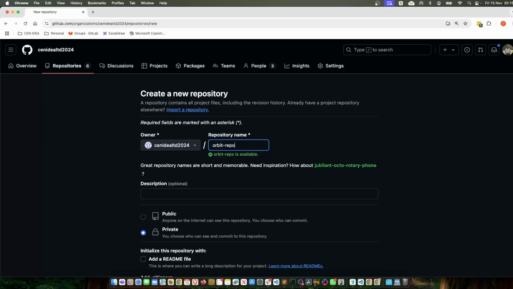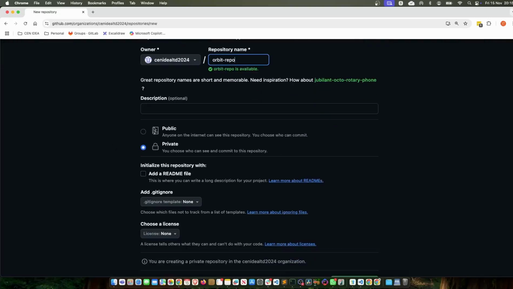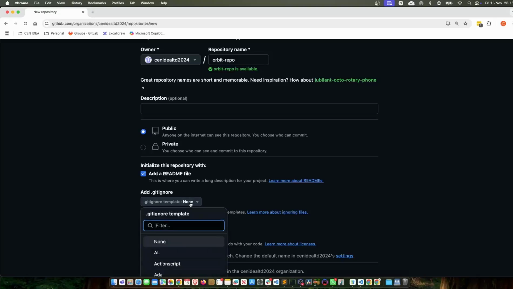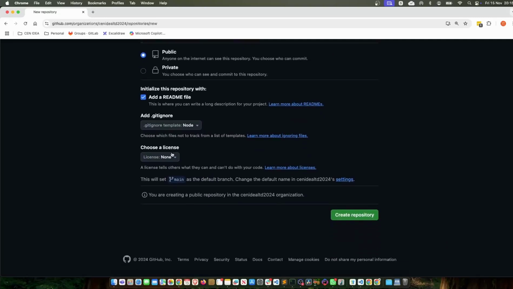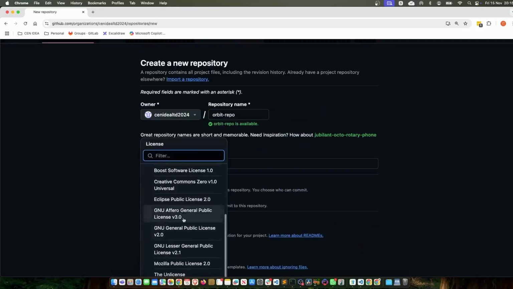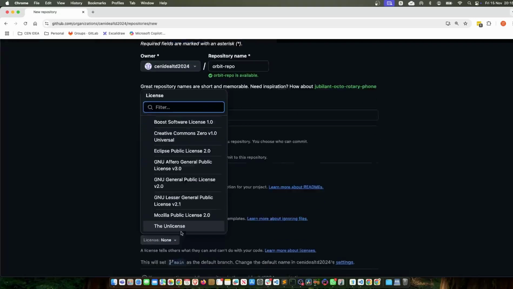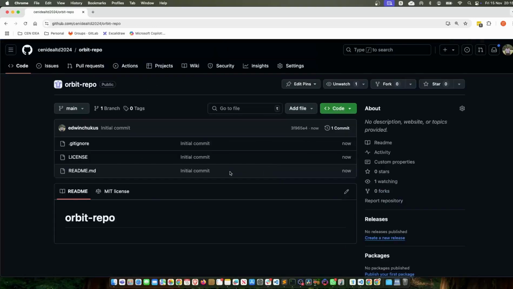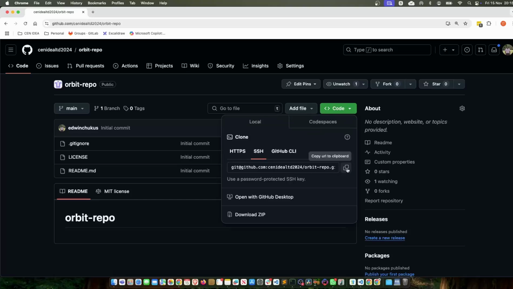Orbit repo, and I will fill up the rest. This is going to be private anyway, or we can make it public if you want to download that. Read me, all the good things. This is going to be a node project because it is a Cypress project. If you want any license, please go ahead and add it. Here, MIT, anyway. I don't think you really need it. Just create this.